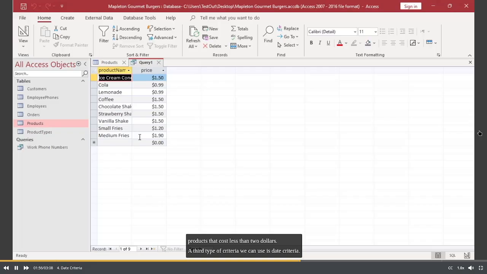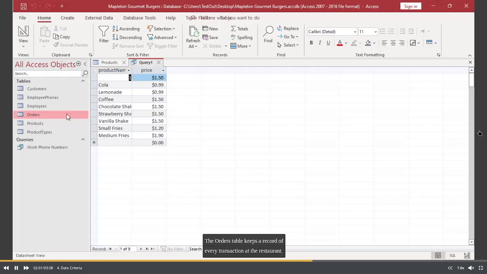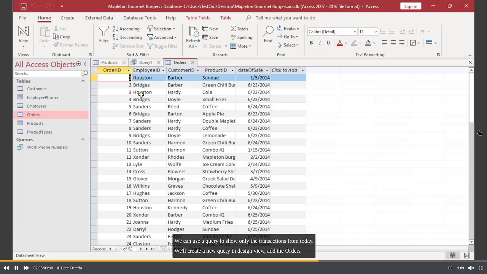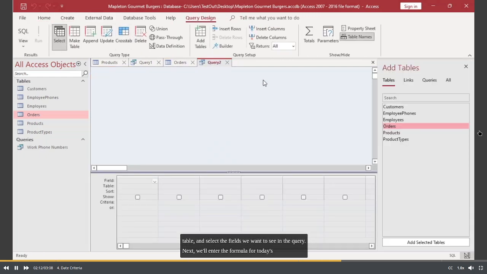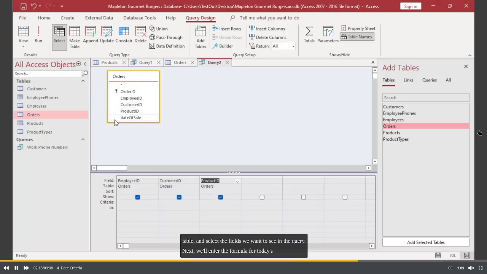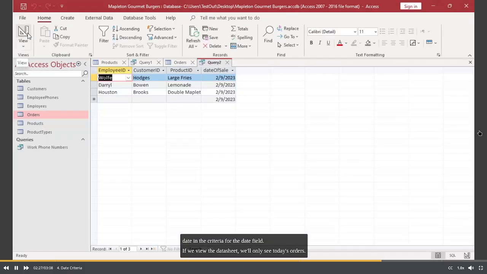A third type of criteria we can use is date criteria. The orders table keeps a record of every transaction at the restaurant. We can use a query to show only the transactions from today. We'll create a new query in Design View, add the orders table, and select the fields we want to see in the query. Next, we'll enter the formula for today's date in the criteria for the date field. If we view the datasheet, we'll only see today's orders.